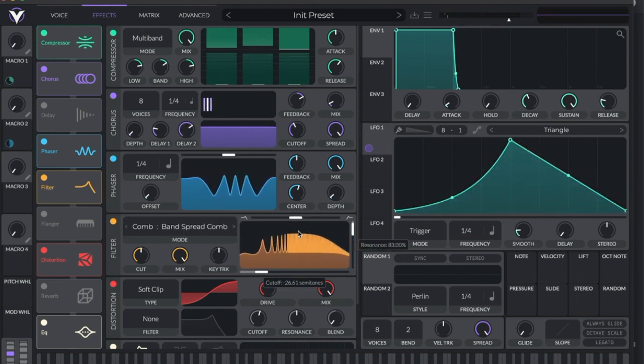Band spread is probably another one of my favorites. You can put it up, maybe halfway in between.